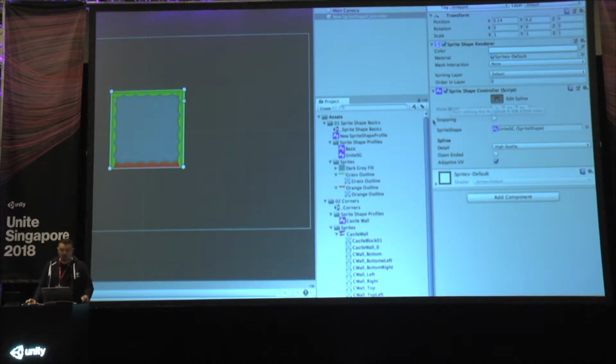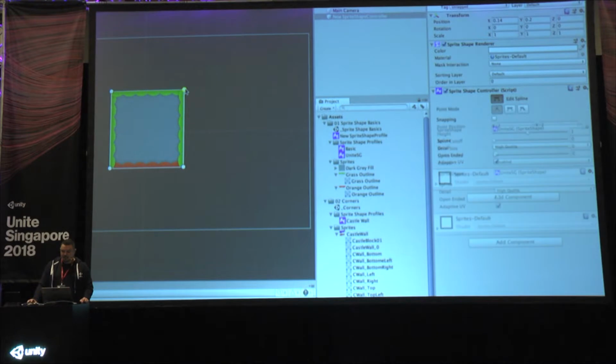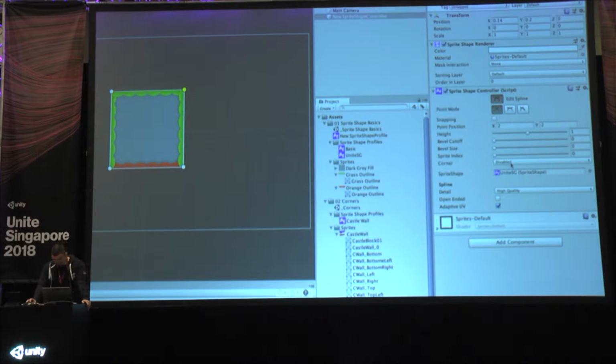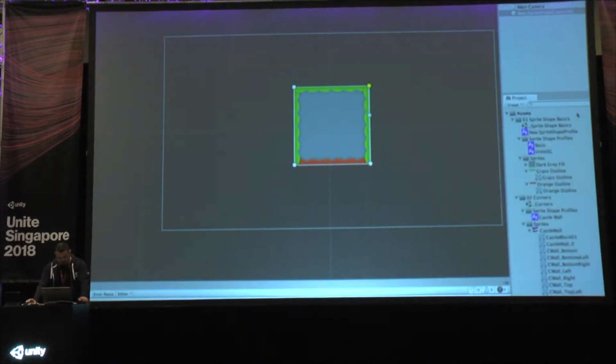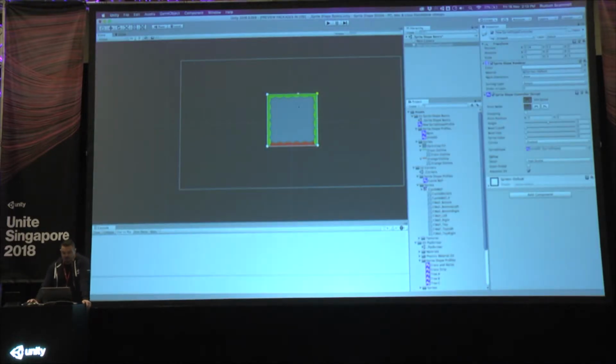spline editing tools, right? So you can select each of these individually, and when you select that, you get a whole bunch of other things that show up here that control height, cutoff, sprite index, whether or not there's a corner there, things like that. And of course, in the scene, you have this kind of organic control over how you want to move things around, right? So we can move things like this. We can change the control point type.